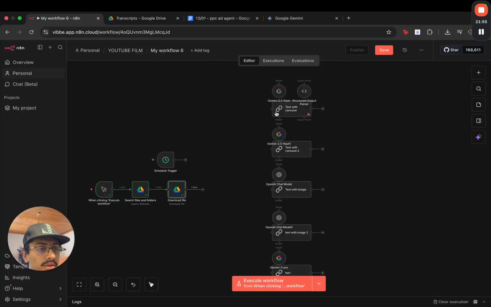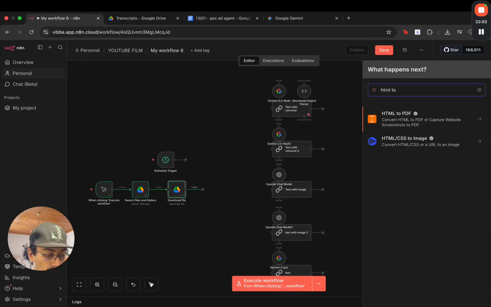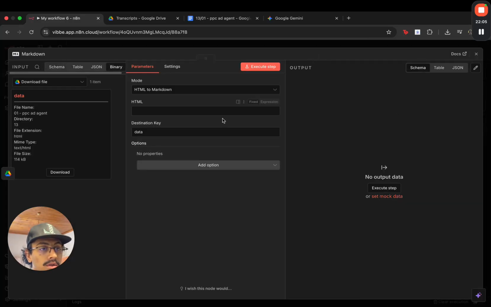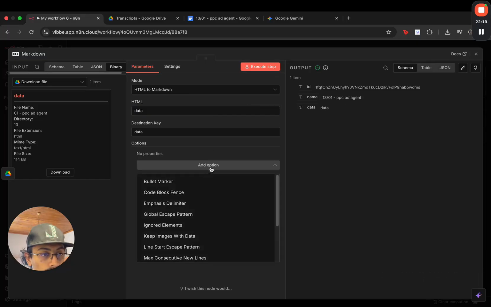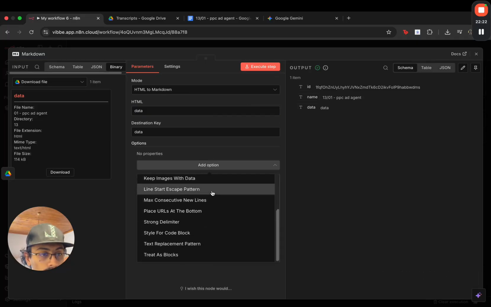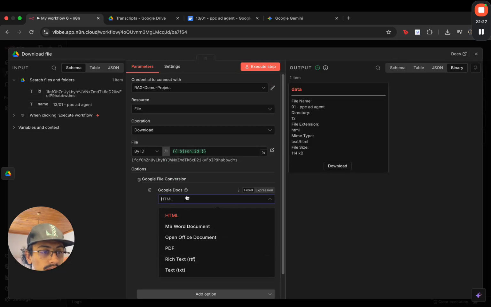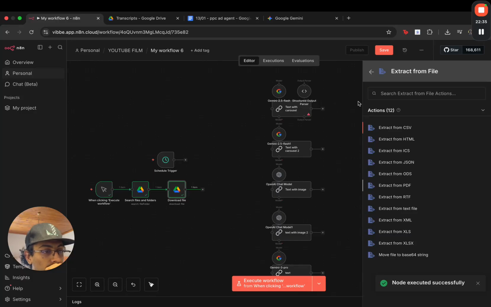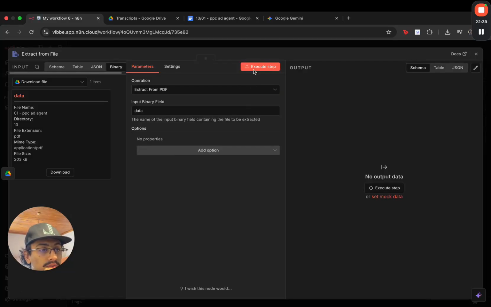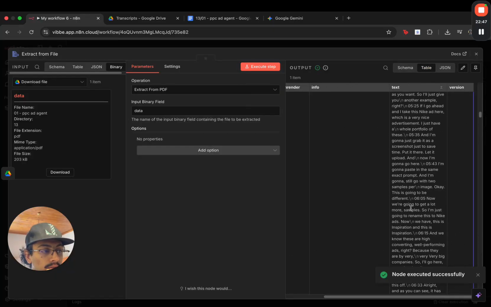So now we have HTML, which means I can actually just use the markdown node here. This is in data. So let's just go ahead and run this, convert it to PDF, and then extract from PDF. Now if I execute this and I go to table, okay, you can see the text is there. So we've got it. Awesome.